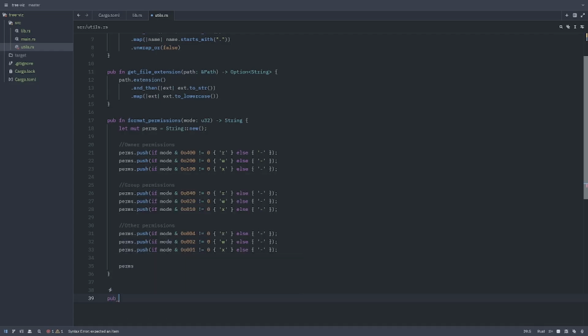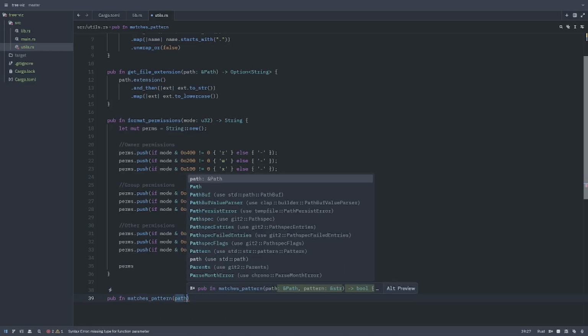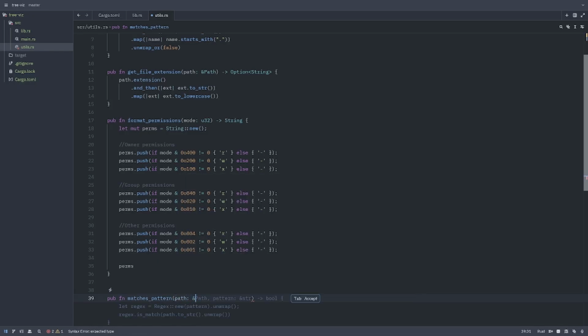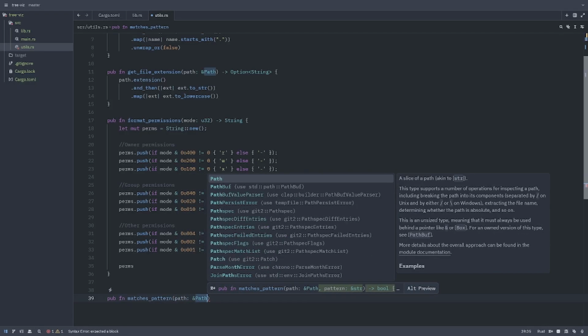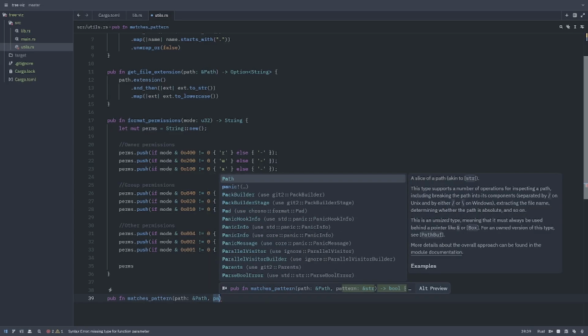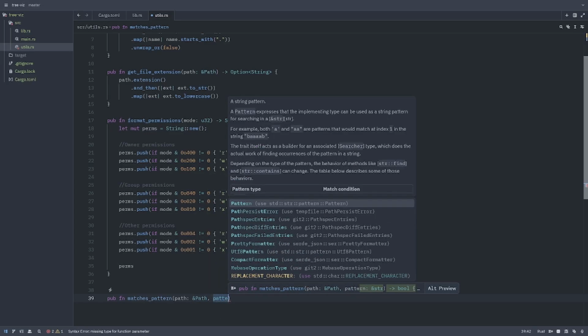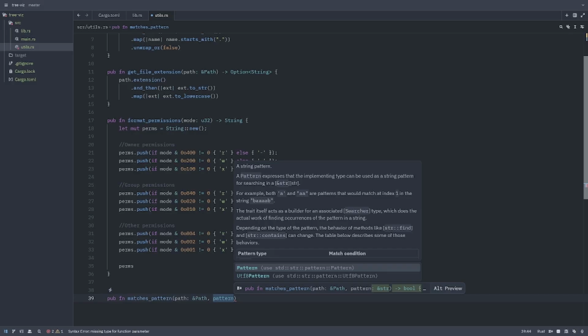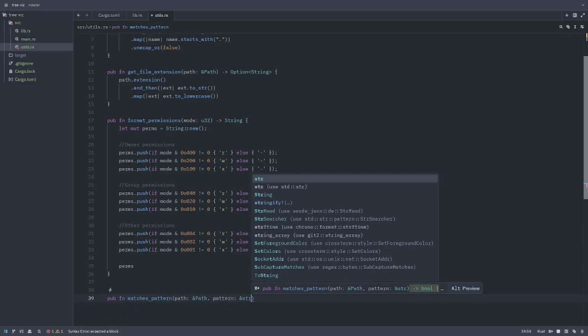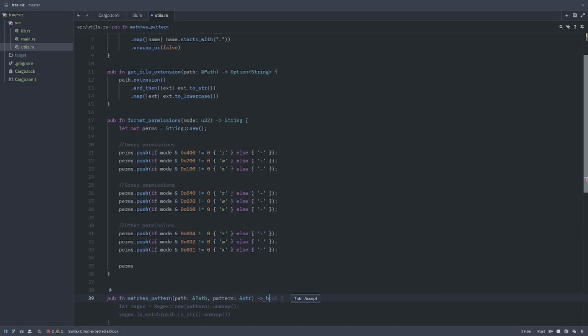Pub fn match pattern. Okay, now we check whether the pattern is matched or not with the path, and the pattern will be passed as a string. This will return a boolean.